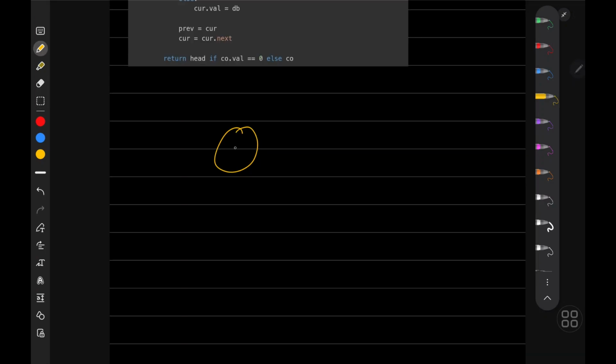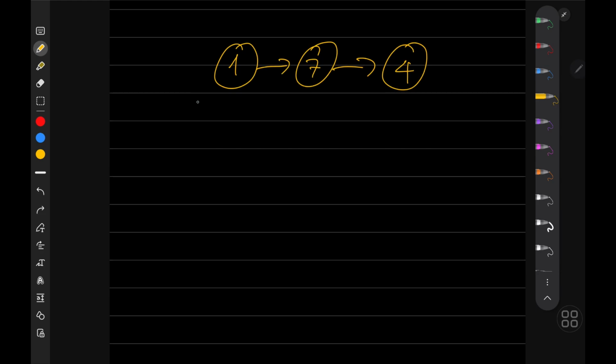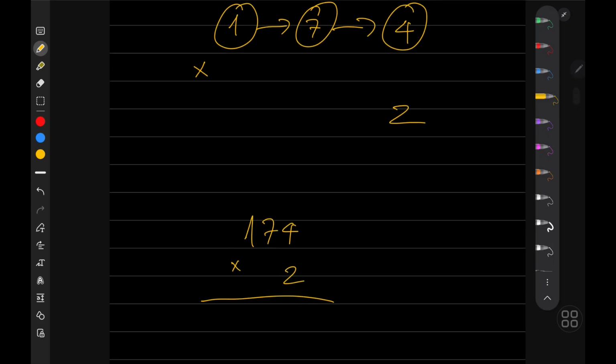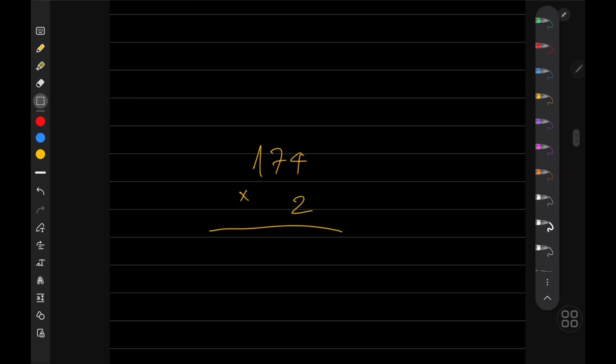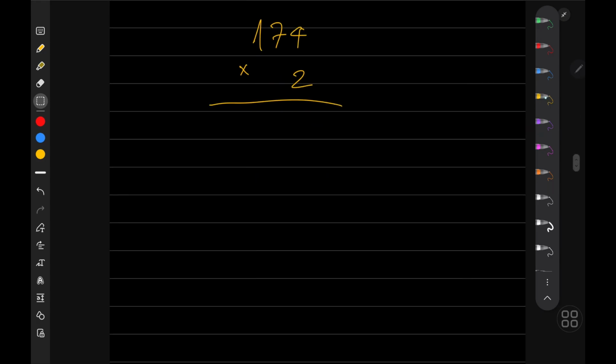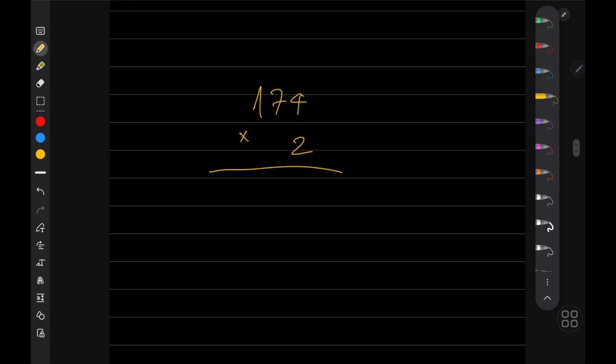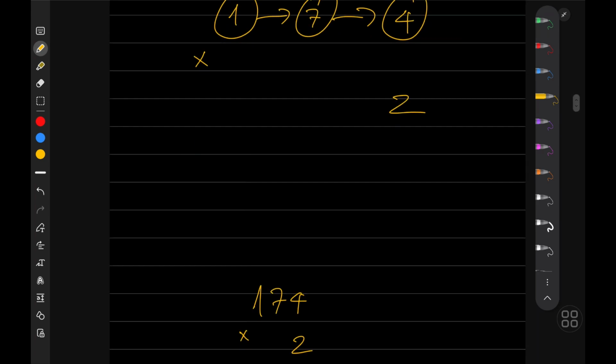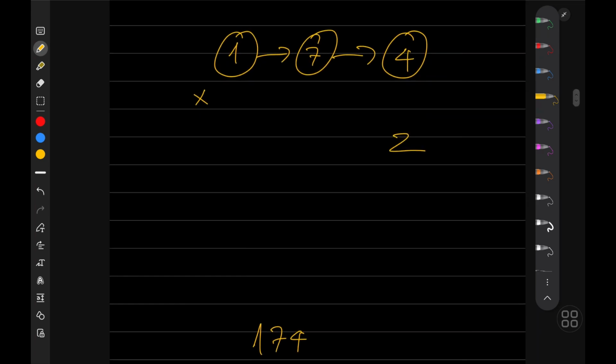Let's take the example that we did before, 1, 7, and 4 here. So let's say we want to double this number by 2, right? It's the same with this 174 times 2. Okay, so I will do this from left to right because previously we did it from right to left, but I'll do it from left to right just to be identical with the approach on the linked list.